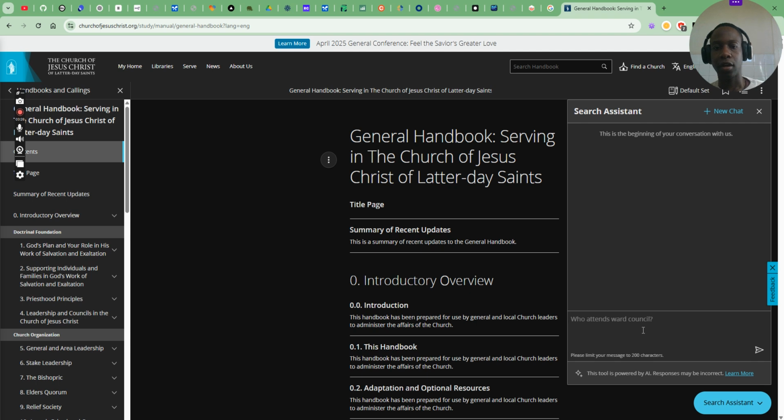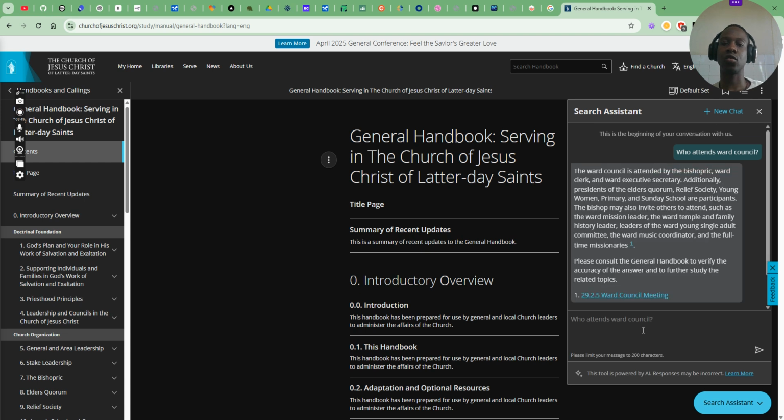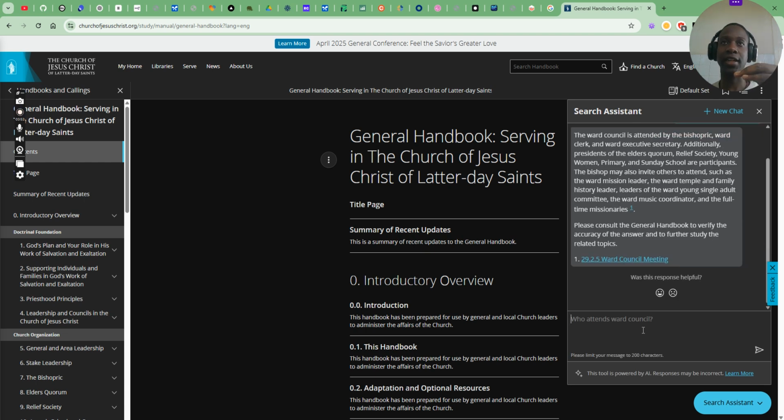So, without going any further, let's start with the suggested prompt here. It says, who attends ward council? So I'm going to type, who attends ward council, right? I think that's the spelling. So, search. With this search assistant, it's going to give us links to where it got the information from, and then a summary answering our question.